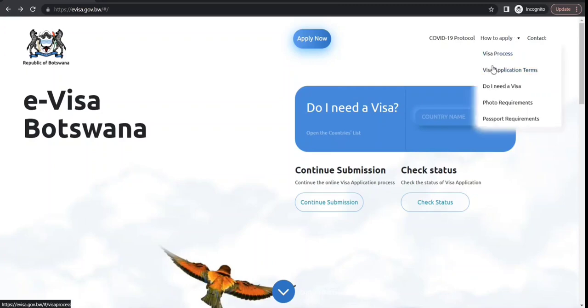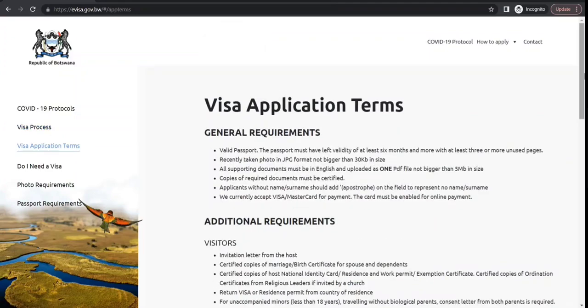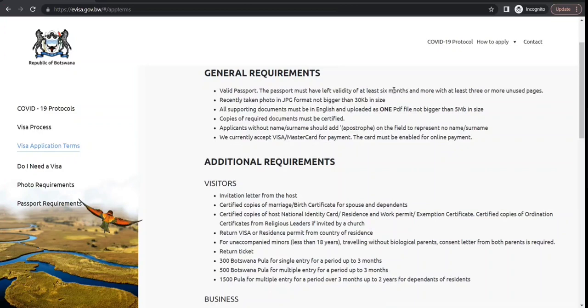Okay. So if we go to the visa process, they have clearly defined how it goes through with the steps, 5 steps. And if you see here, general requirements: you need a passport that is at least 6 months valid and 3 or more unused pages. A recently taken photograph in JPG format not bigger than 30 KB. Size is important. All supporting documents must be in English and uploaded as one PDF not bigger than 5 MB. Copies of required documents must be certified. Okay. Applicants without a surname should add an apostrophe in the field to represent no surname. Be careful with this, guys.